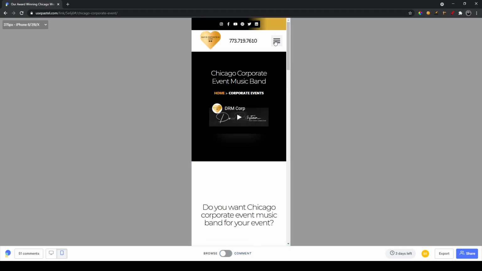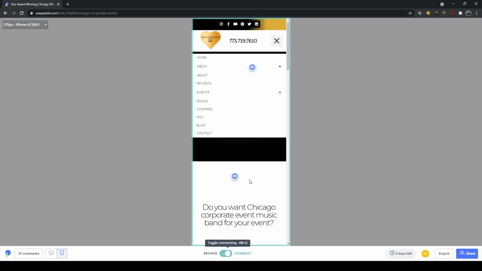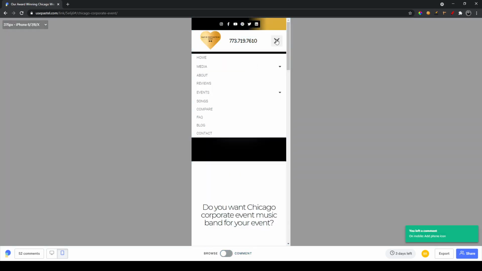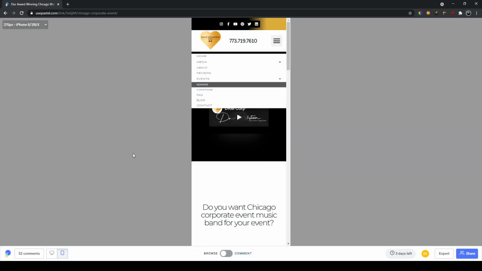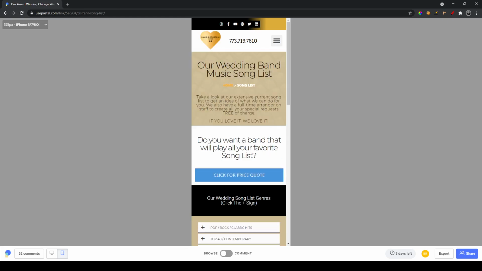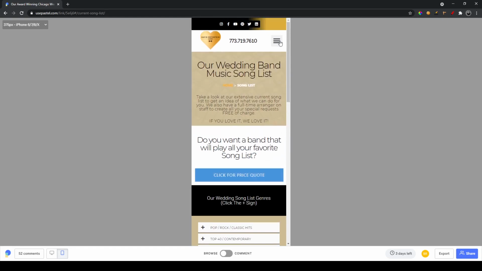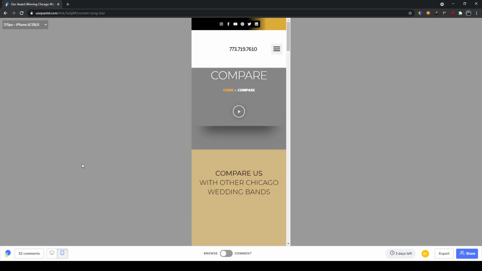One more thing I would also add, I would say on mobile, add phone icon here. So it's just clear this is the phone number, and I think that would be good. So we will head over to the songs page. And I think that looks good, apart from the things we covered before, and resizing wise, that looks fine. We will have a look here at the compare page.